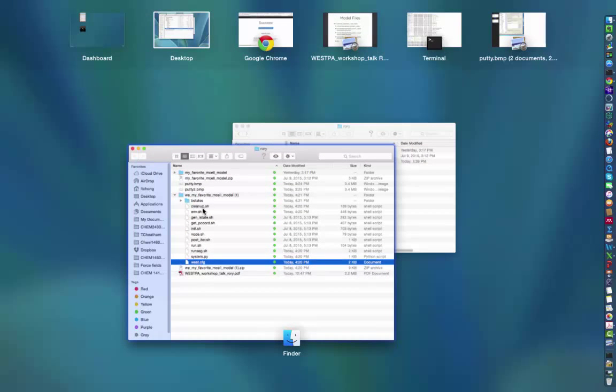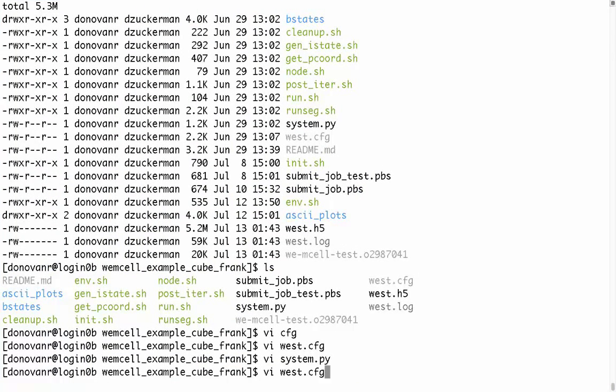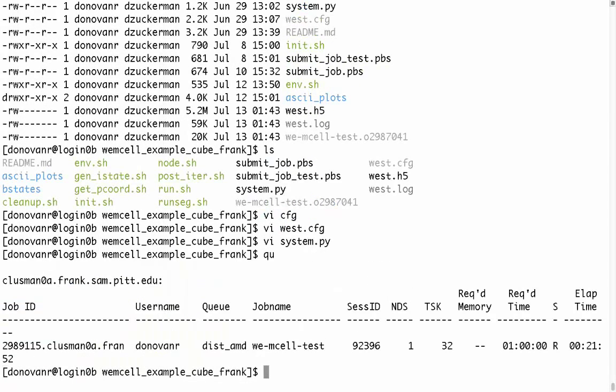So, changing the bins at runtime, do you change the system file? Yeah, you can actually change it at runtime. You have to stop the simulation, then you change the bins in that system.py, and then you start it again, and the bins are new. If I just kill the job, does it exit gracefully? Usually.